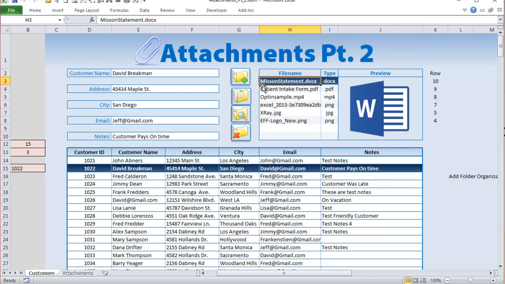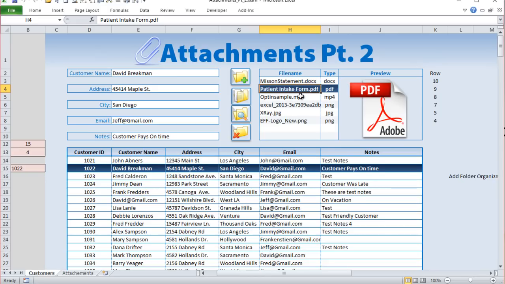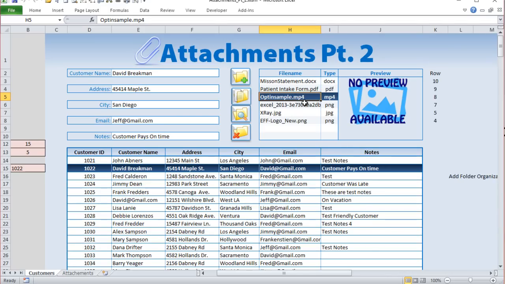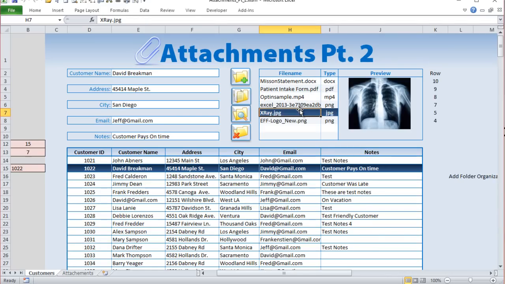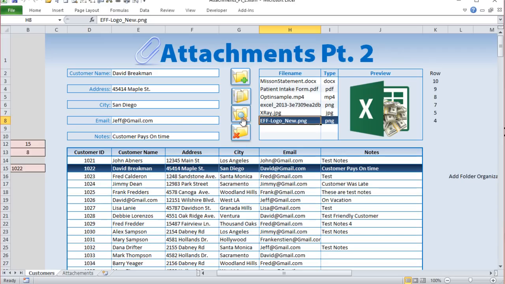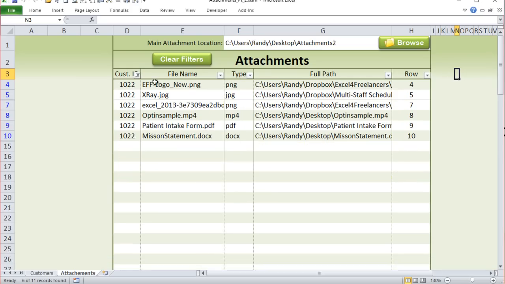Okay, here's a good one. We can have previews of PDFs, documents. If there's no visibility, we can have no preview available. We can have different ones. And we also have the ability, now let's say you have maybe 30 or 40 different attachments. We want to be able to filter all of those. So we can click here and this will filter all of them.